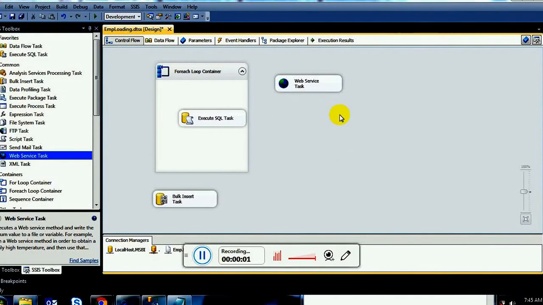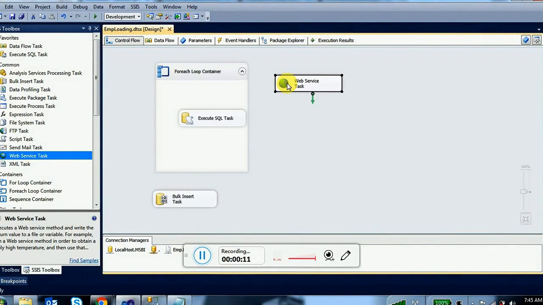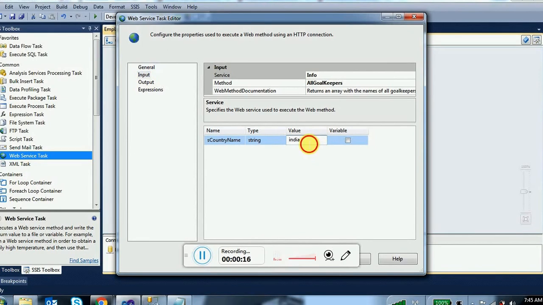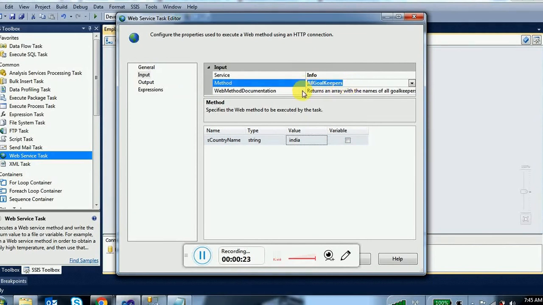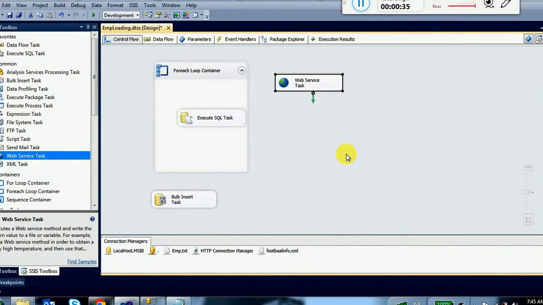So my requirement is, I have this web services task, right? This web services task needs information like an input parameter value, you have to pass India. Whenever you pass the parameter value India, it will take all goalkeepers information from the web services. If you want to do this for all countries, for example India, Australia or some other countries also, how can we achieve that?